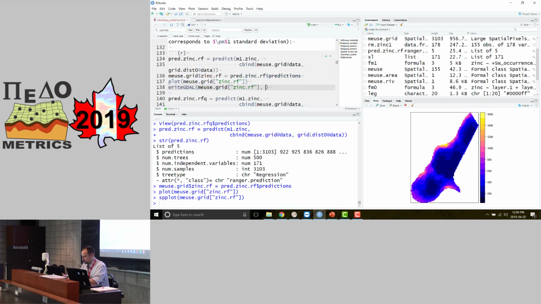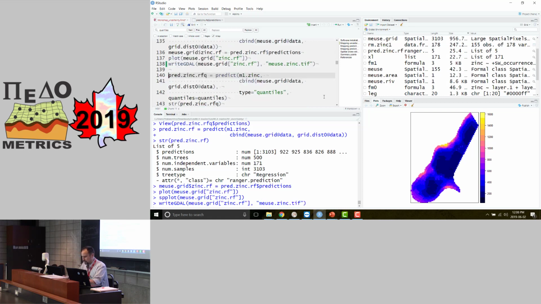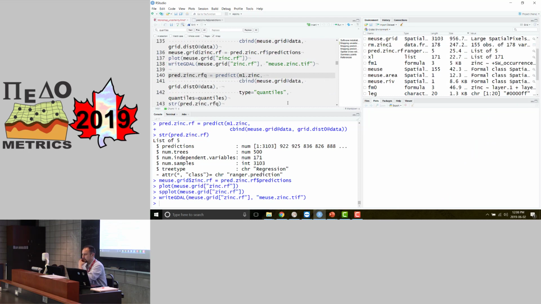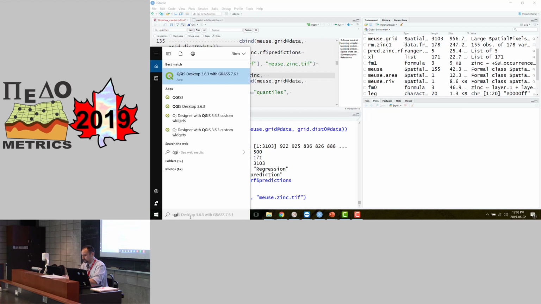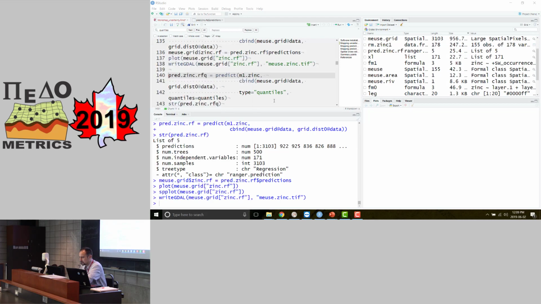So then I do this. I'll just make a TIFF. Yes, I think this should work. Okay, I make the TIFF, and then I can open that in QGIS. Oh, which one? I guess here's one.